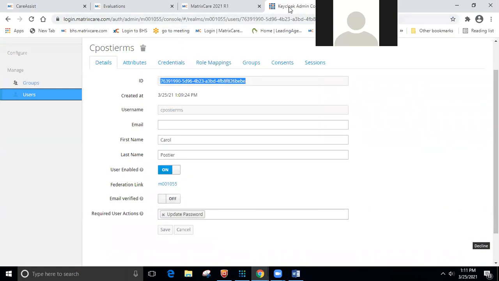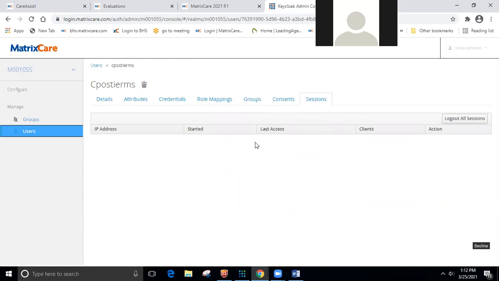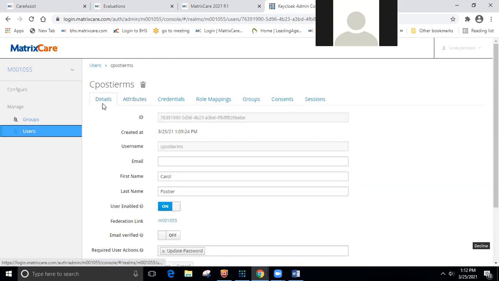Under the admin console, there is something called role mapping, which if you have nurses or anyone going to set up users, this is the only time you would need to go to role mapping, and you would put that over here and add to selected. So it would pull it here, but she would not be one that would be doing that. You can also come into their sessions and see when they logged in last. But the two main sites are the detail and the credentials for the admin console.